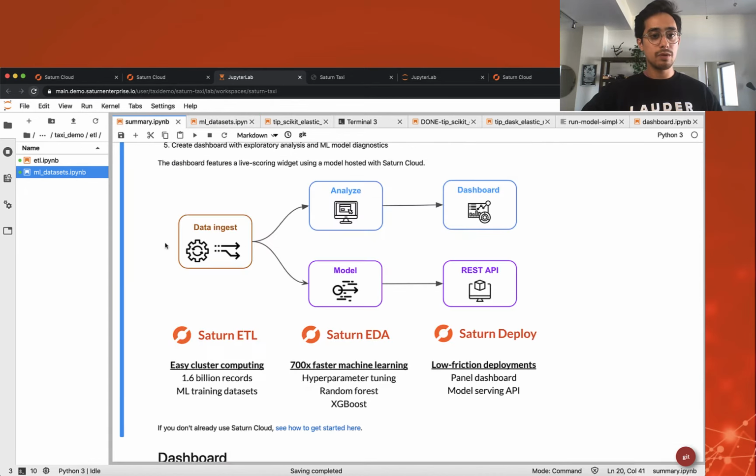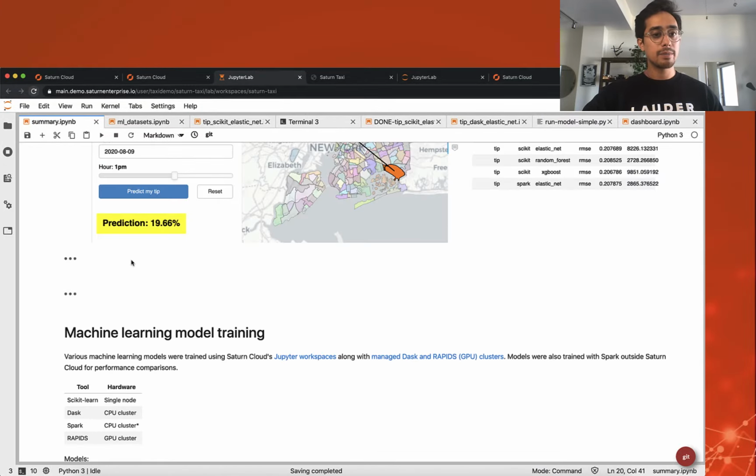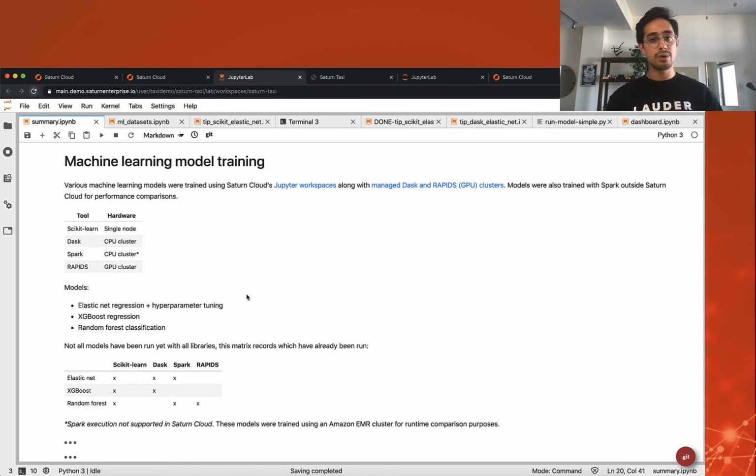So to give you an overview of what we did and what's available in the GitHub is right here. I'm not going to run through all of these right now in the video. I'll show you one quick example, but we trained linear models and did some hyperparameter tuning with them. We did XGBoost, and then we also did random forest. And then to get an idea of really how much faster it is to run stuff on Saturn using Dask and Rapids clusters, we did some comparisons to single node scikit work that you might be used to on your laptop. And then we also did things outside of Saturn on a Spark cluster and did some benchmarks just to see how that turned out.